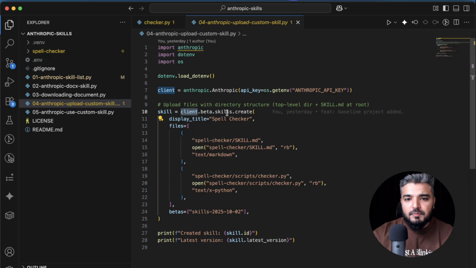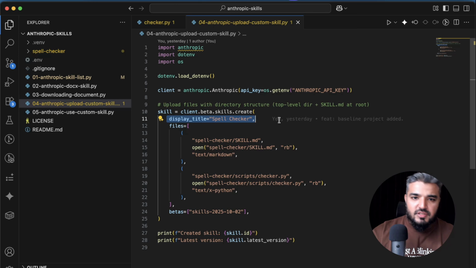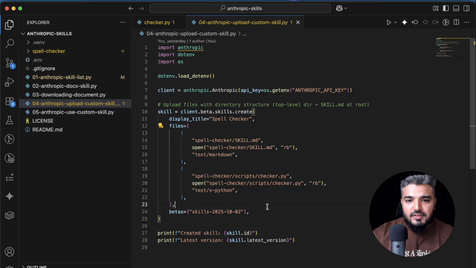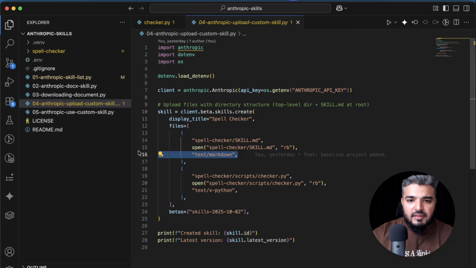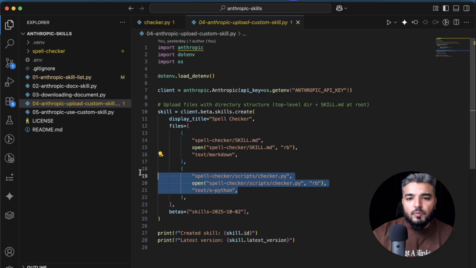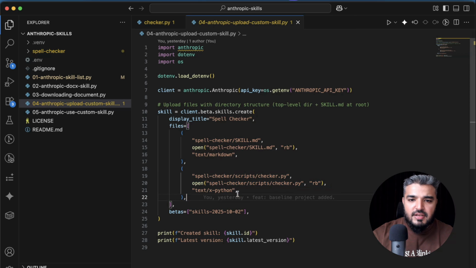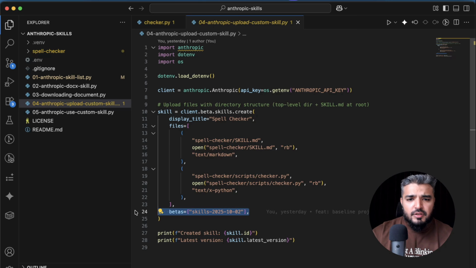I'm using client.beta.skills.create, and I'm providing it a display title, which is spell checker, and I have to provide it with a list of files. So in this case, I'm providing skill.md as an instruction. I'm stating that it's a markdown file, and then I'm providing my checker.py, which is a Python file. Again, I have to state the betas or custom headers for skills.